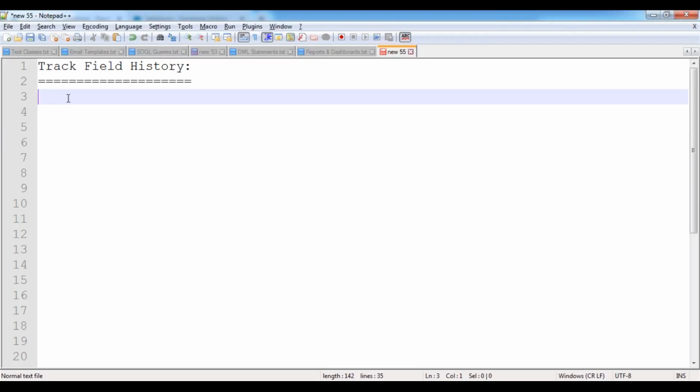So now, track field history is a feature which is used to track the history of field values. So in this case, what can we do? How can we track the history of the fields?